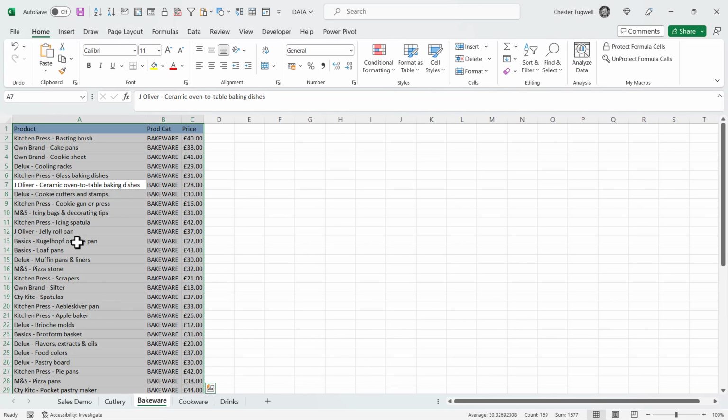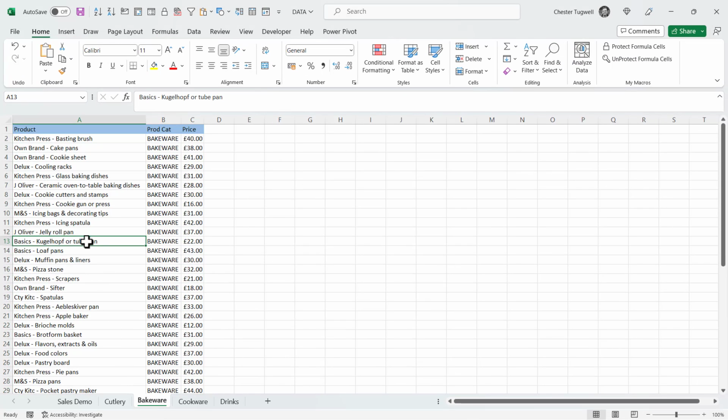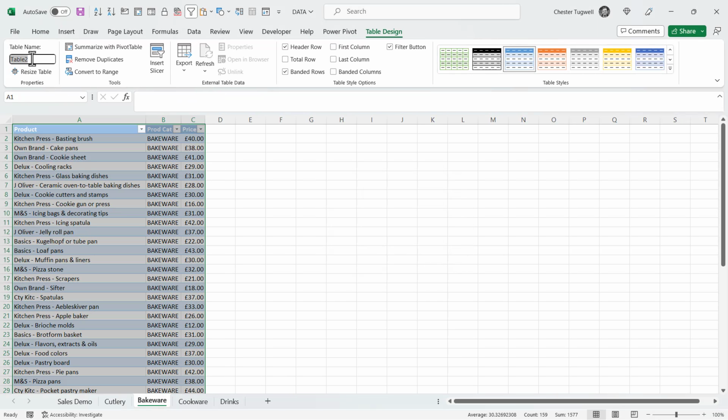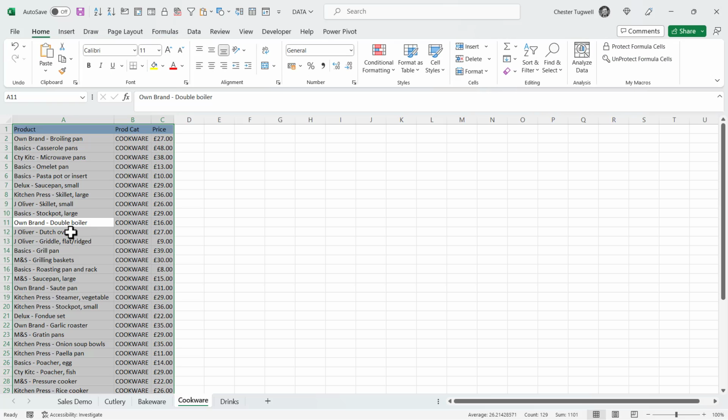So I'm going to do the same for the other sheets. So click somewhere in the data, Control T, click on OK, call it bakeware. And I'll do the same for cookware and drinks.